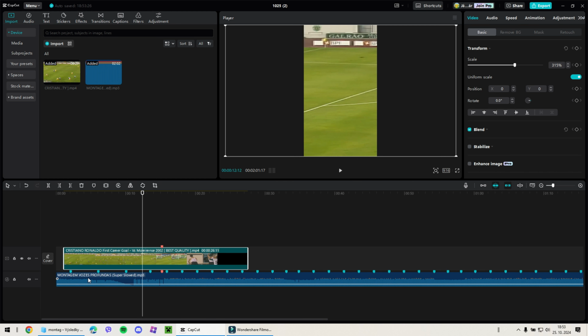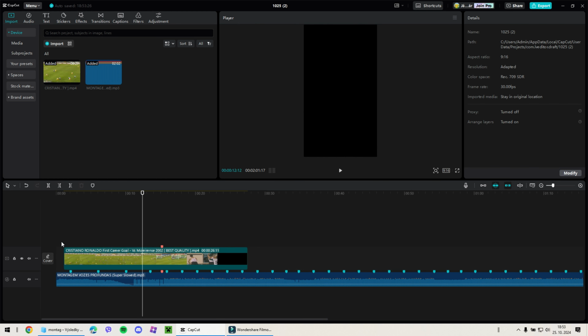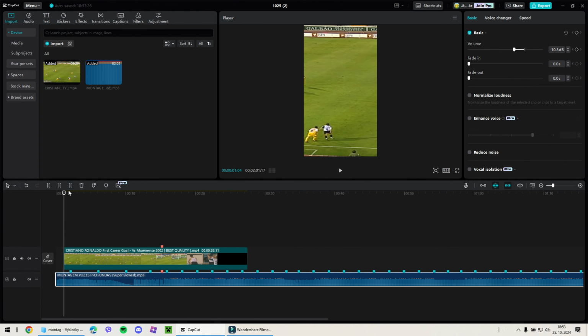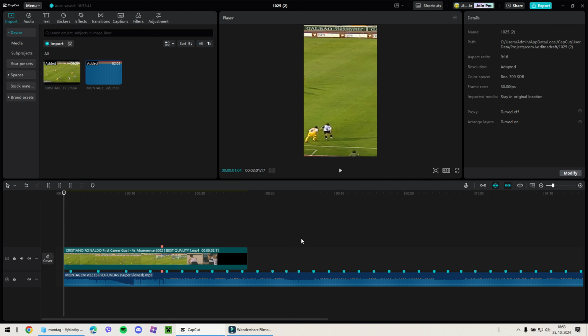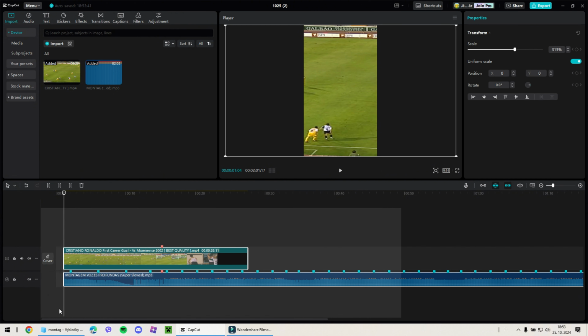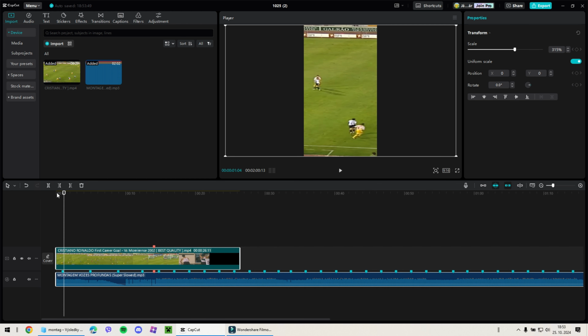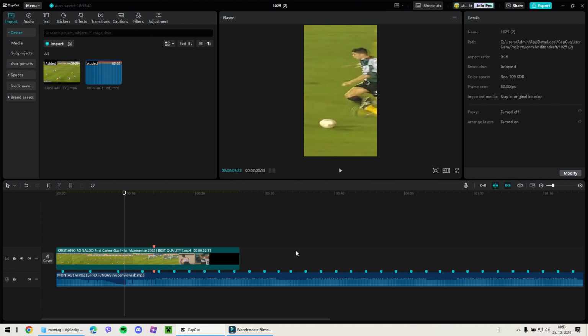Now, you will need to cut out this part of the song, and now we will need to delete this part of the song. Now we can just hold the mouse right here and move that right onto the start. And now when the goal hits, we will have this. I'm just going to skip that for a bit.